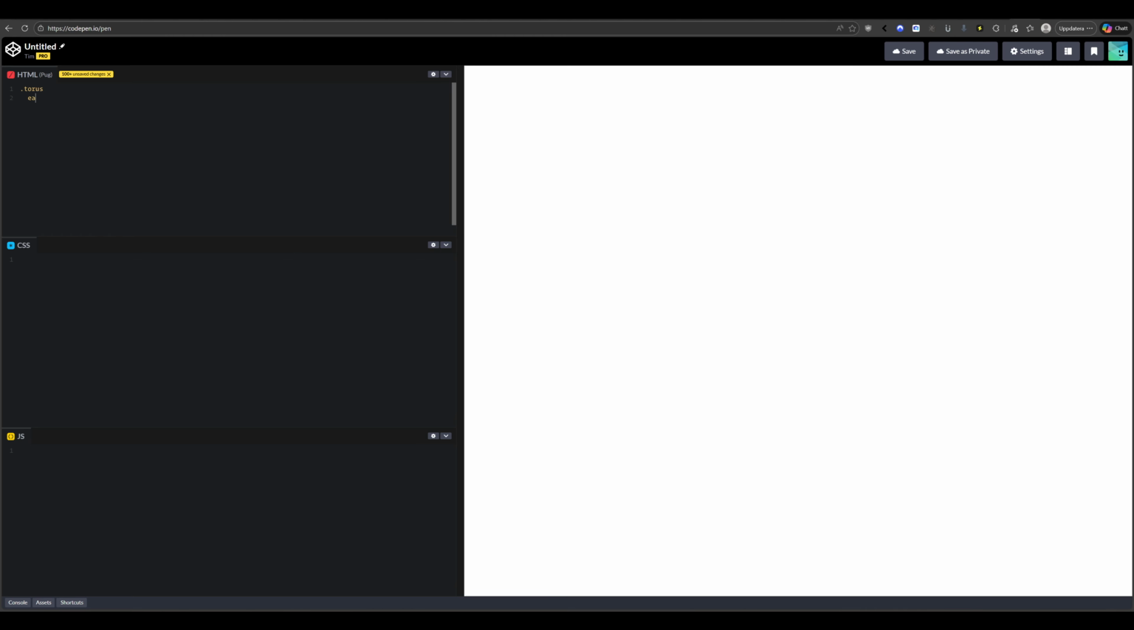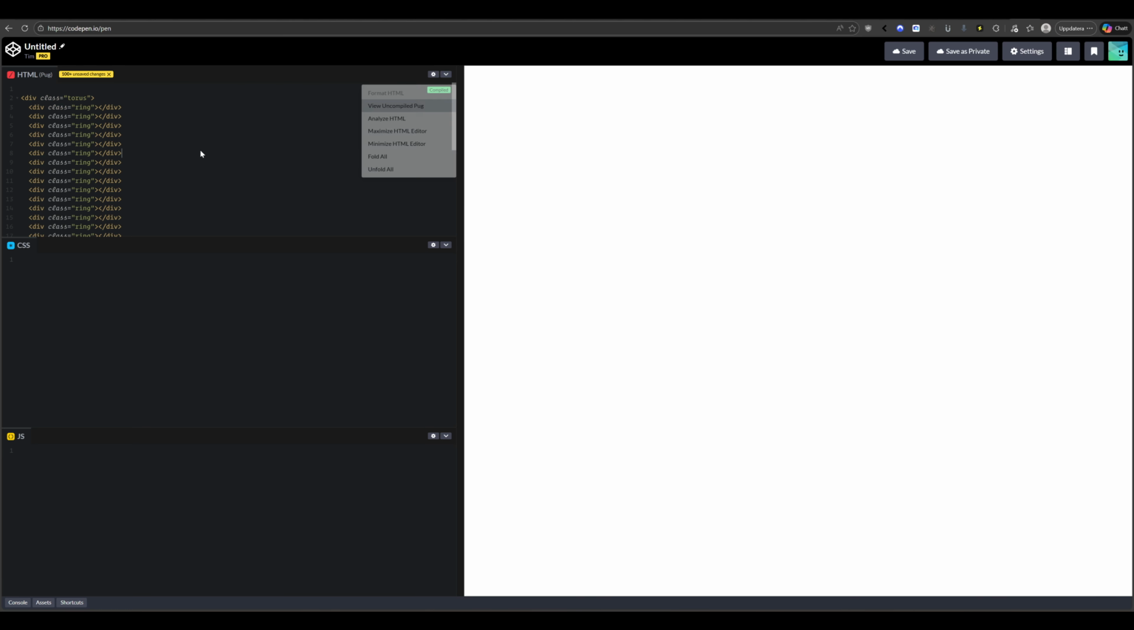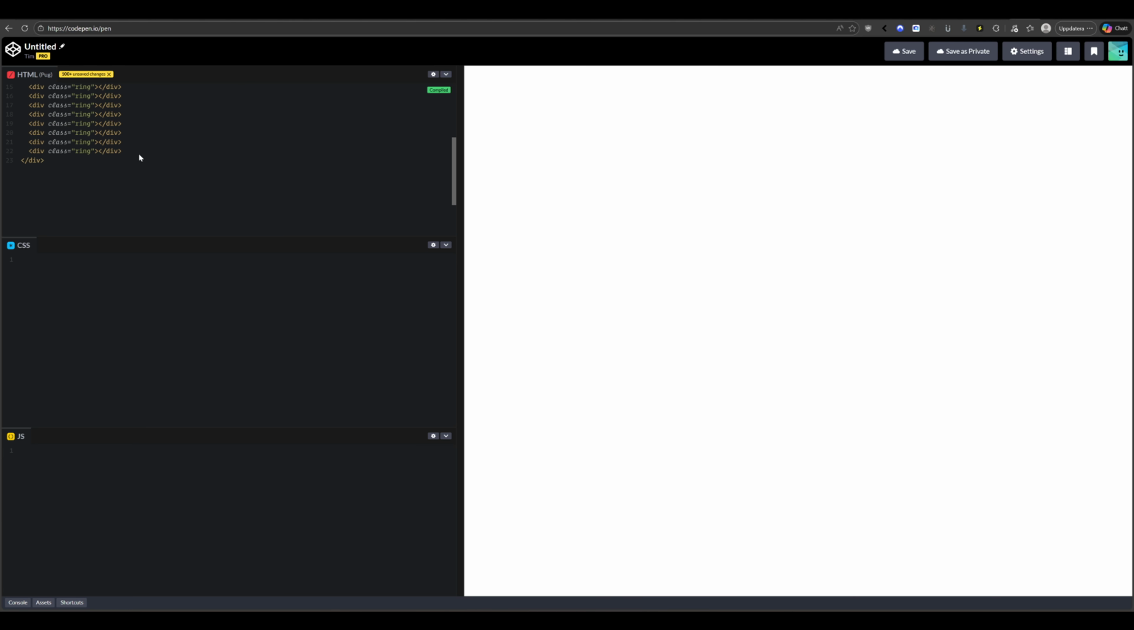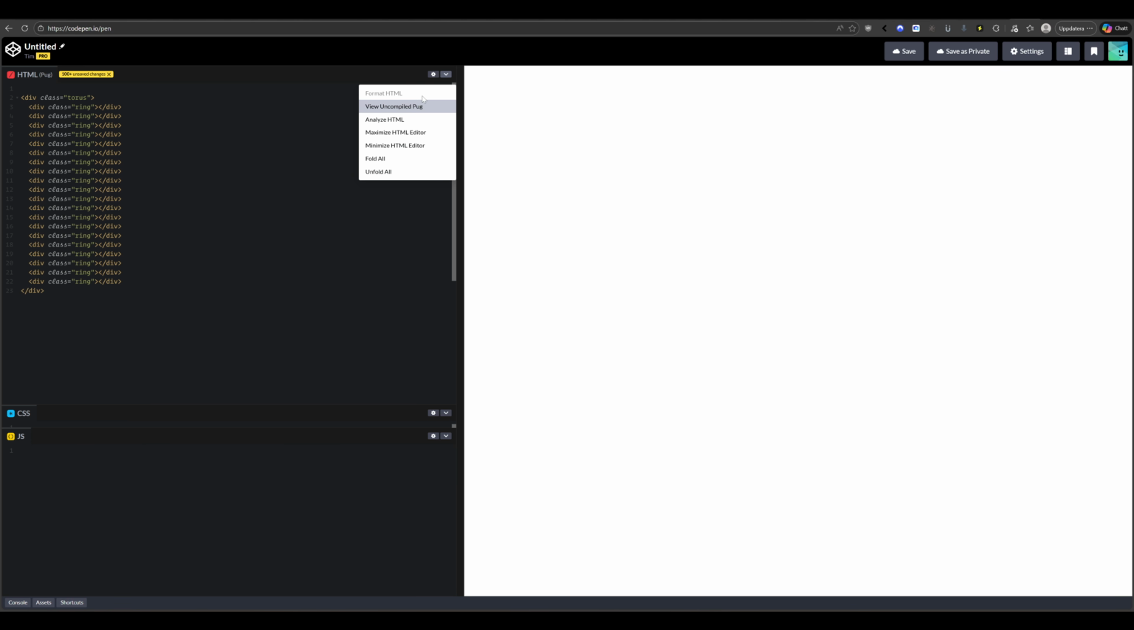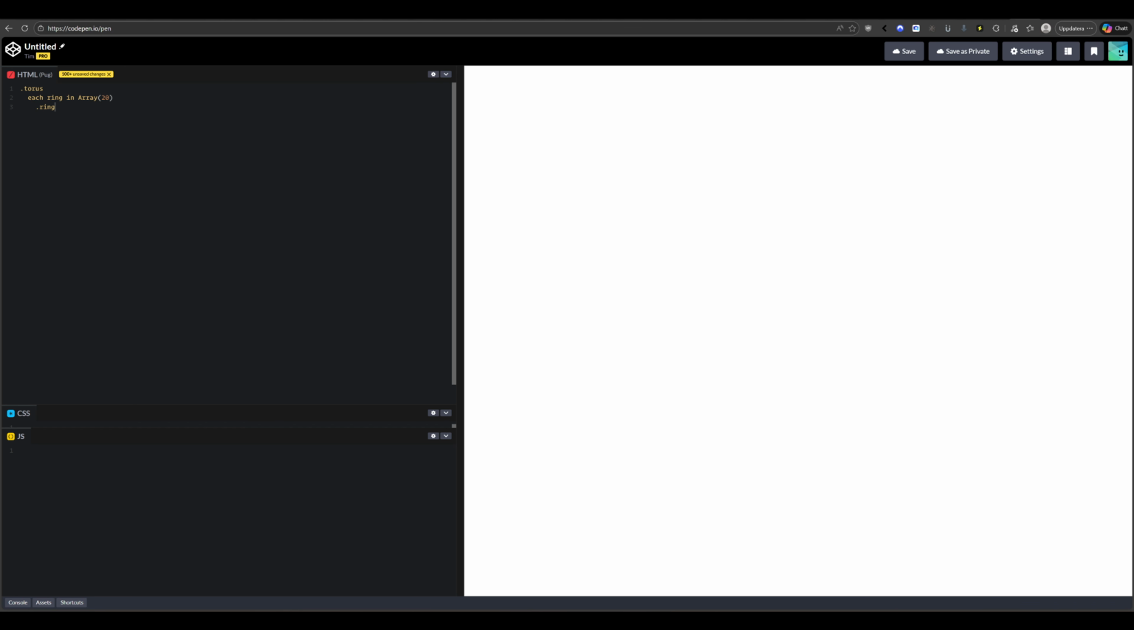So we'll do each ring in array 20, and then we'll do dot ring. You can just name this whatever you want. It doesn't really need to be a ring. But then you click on here, and you get 32 rings inside of the torus class. Okay, I wrote 20, so no, that's not 32, that's 20. Now you have 32.